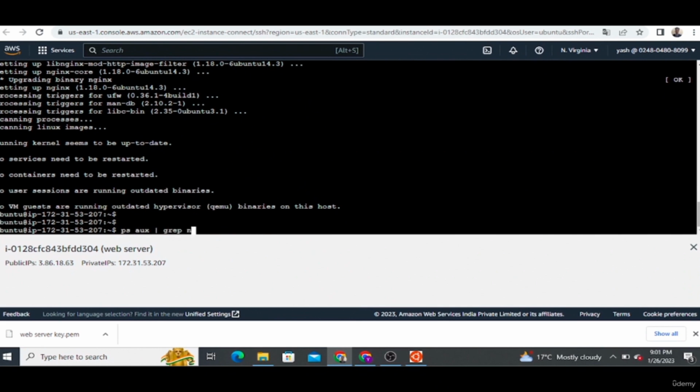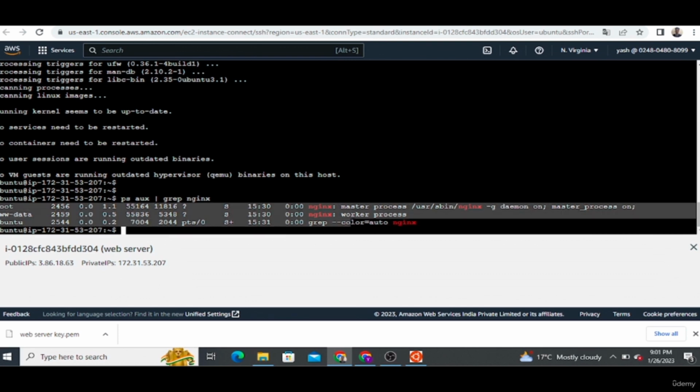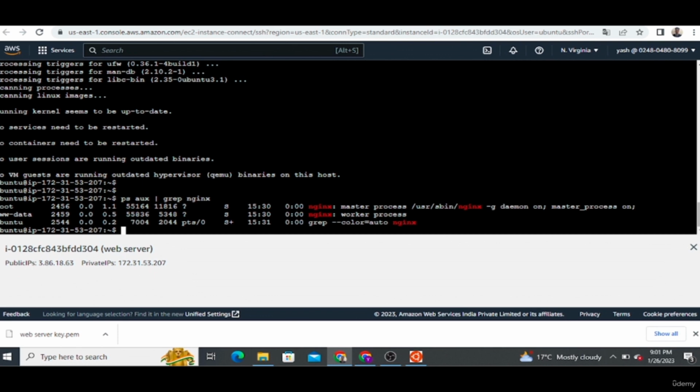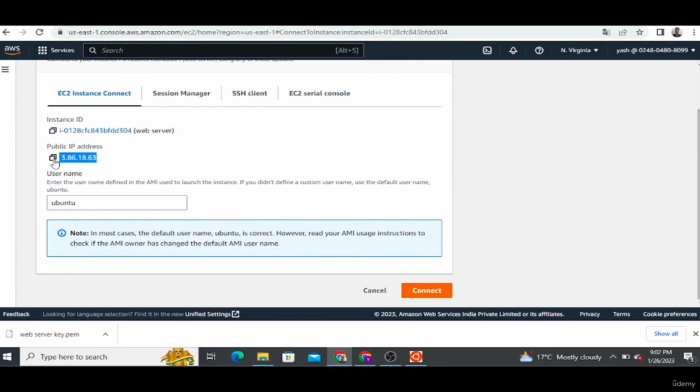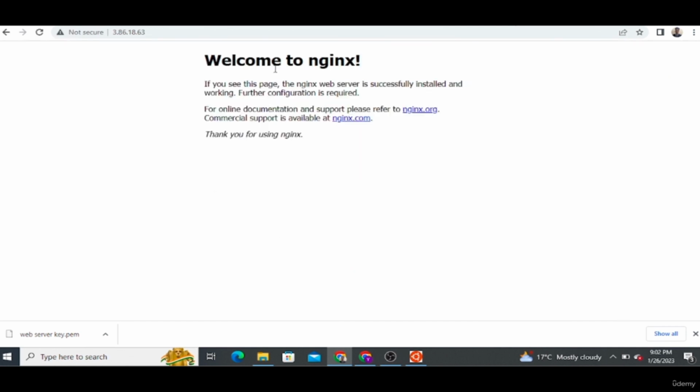Let us check if it is already running. Run the command ps -ef | grep nginx, and as you can see, it's running now. And it must be serving a default Nginx page which we can access over the public IP of this instance. So copy the public IP and then just put it in the browser, and since we have allowed HTTP traffic, we would be able to access the default Nginx page.